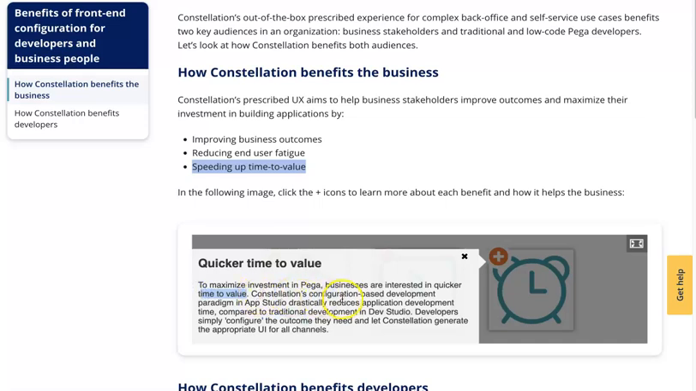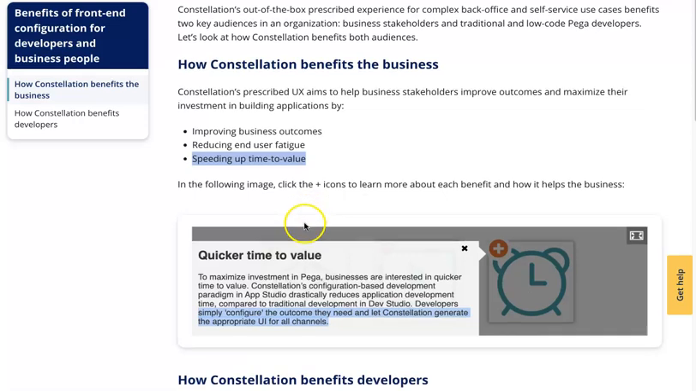Constellation uses a configuration-based development paradigm in apps to drastically reduce application development time compared to traditional development in Dev Studio. Developers simply configure the outcome they need, and Constellation generates the appropriate UI for all channels. That's the theory, right? Now, when things break, who has to fix it? The developer has to fix it.